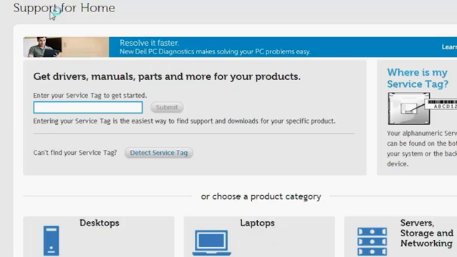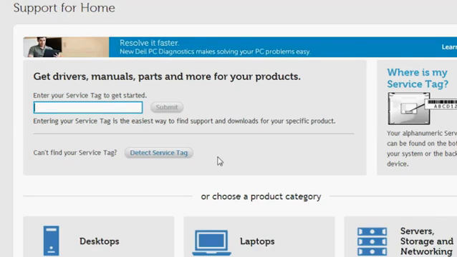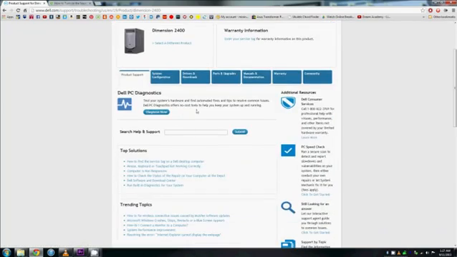Okay, now here you can have Dell automatically search for connected devices and show you the drivers for them, or you can manually look up the drivers for the device you're looking for. My recommendation is to just have Dell search for your connected sound card. Just make sure you have Java enabled.